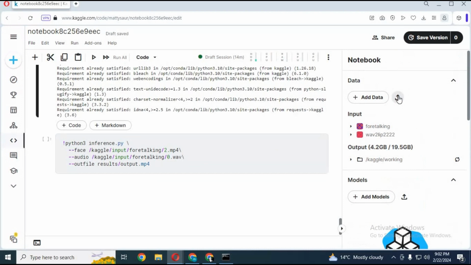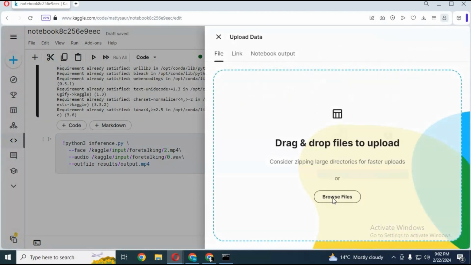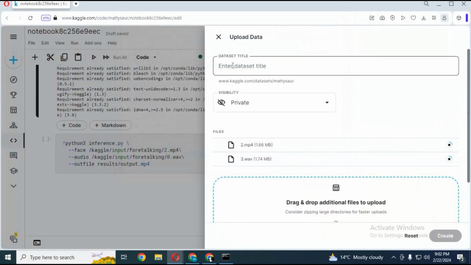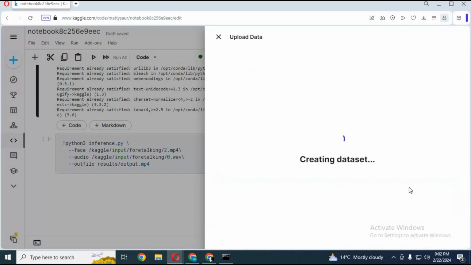Click an upload option in data section on right and choose both files to upload. You have to upload both files together. Choose a name for data set and click create. After creating, click close.